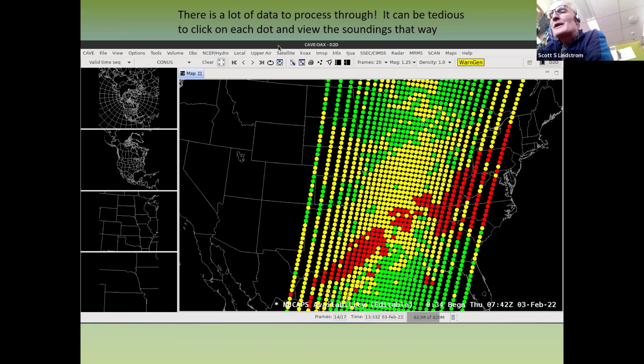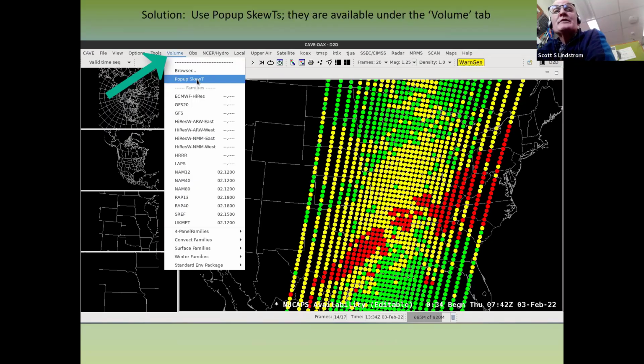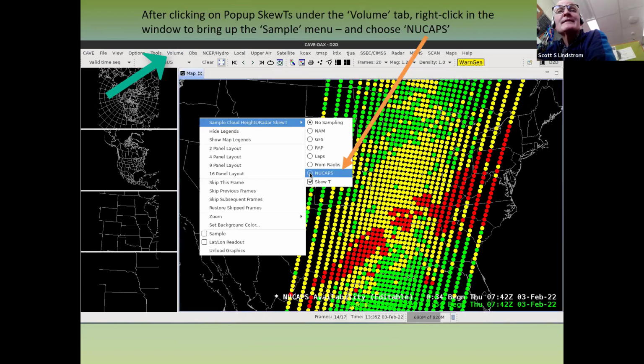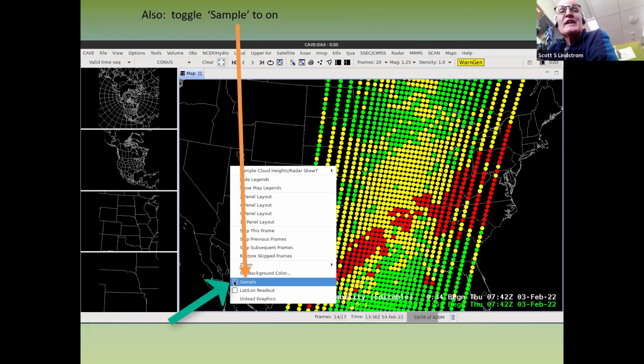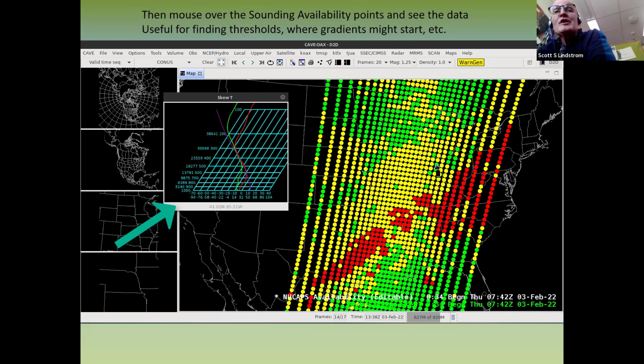That's a lot of data to process through. I mean, you could click on each of these individual points, look at them, and then close out NSHARP and look at the next point. Typically, when I do that, I forget which point I looked at. But you can also use pop-up SkewTs, which are under the volume browser. You click on that, and then you right-click on the image to click on NUCAPS as something you're sampling. Then you also turn on sampling. And then when you mouse over, you will see the small SkewT that shows up.